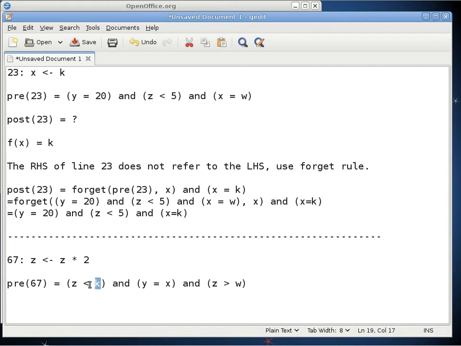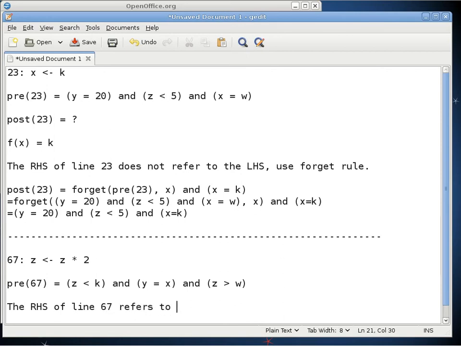So that's the whole idea behind the substitution rule, and the whole concept of function inverses is to basically undo the operation on that line so that we can reestablish the same relationship that we know before. So that's the whole idea of the substitution rule. So in this case, what we can say is the right-hand side of line 67 refers to the left-hand side.